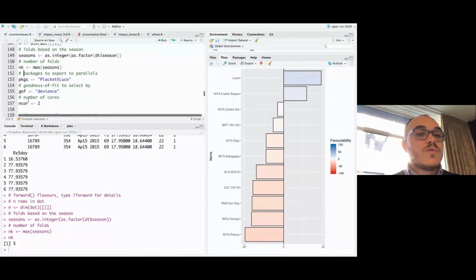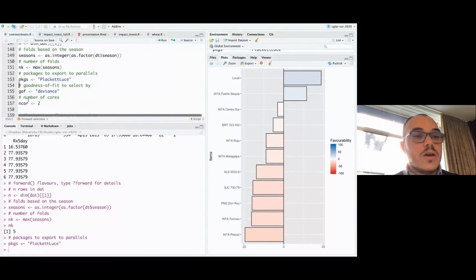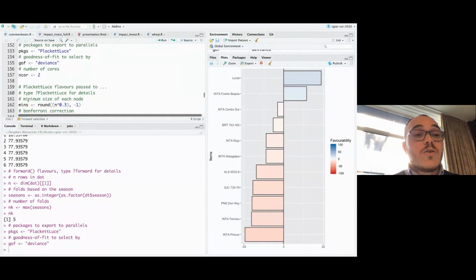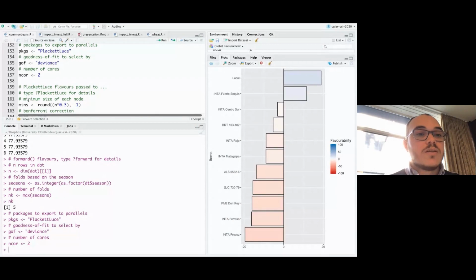And we have to tell the function which package we want to use. The package is PlackettLuce, and which goodness of fit we are going to use. We decided that deviance is the best here because we sometimes lose degrees of freedom, so it's better to stick to the deviance. And the number of cores: the forward selection is a function that runs in parallel. So here I put 2 cores. I hope that it's best, but in my case, for example, we'll put 2 cores.